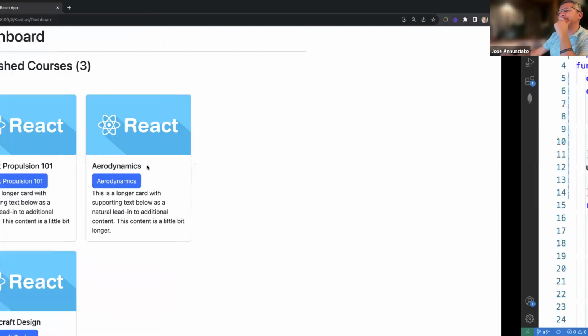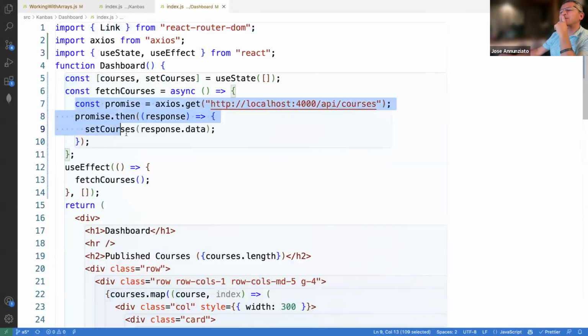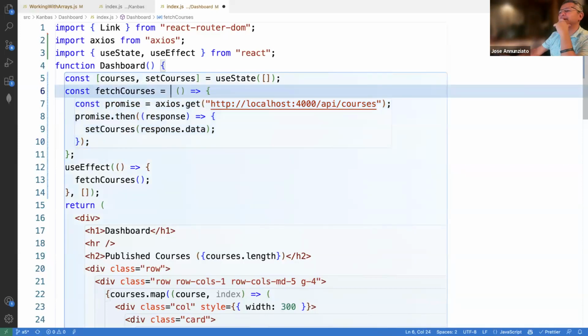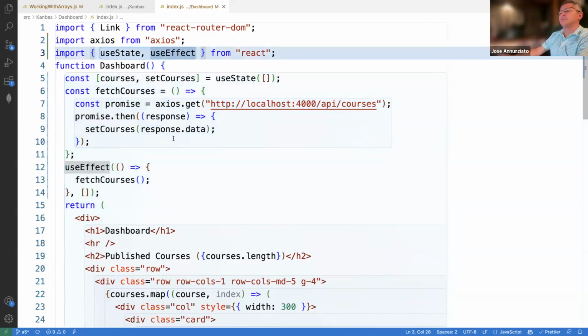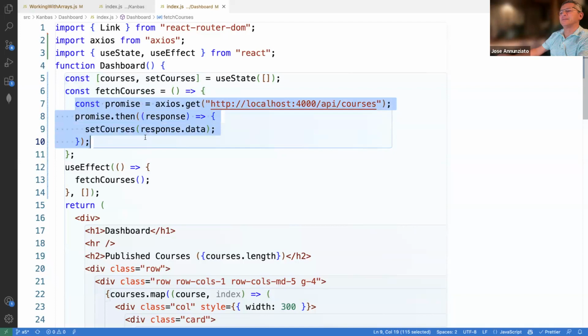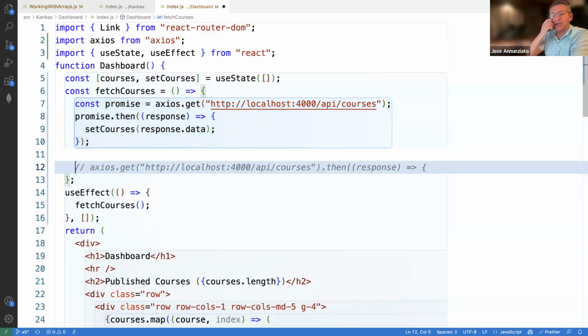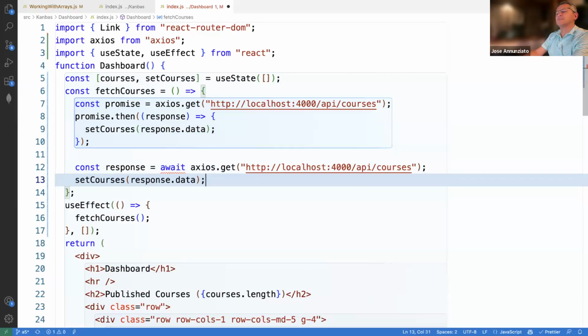All right. So one thing here, this syntax looks horrible, right? Ideally, I wish we could have done something like this instead: const response = await axios like that, and then set courses response.data. I mean, that would have been great.